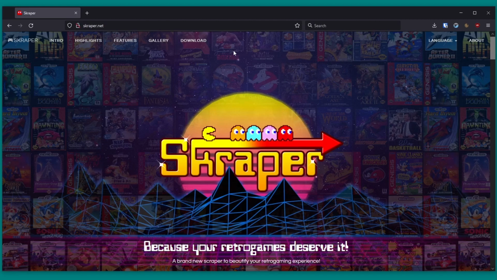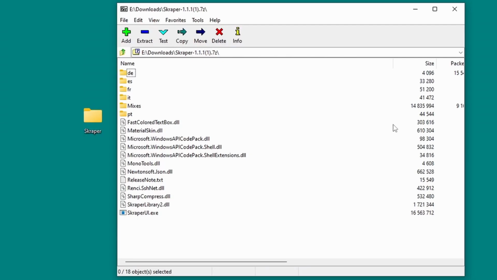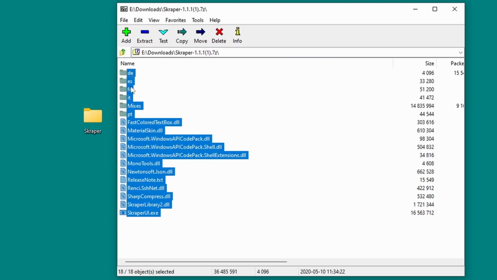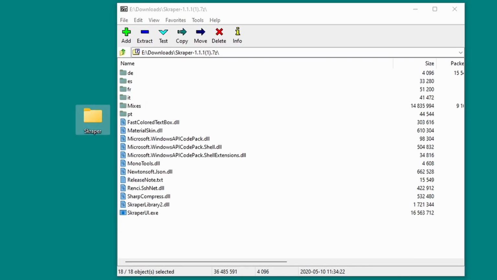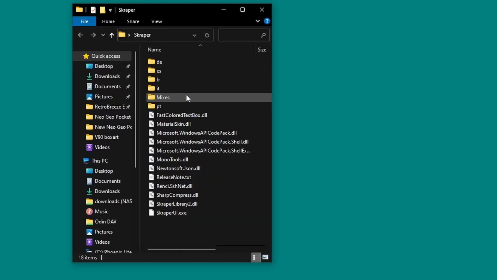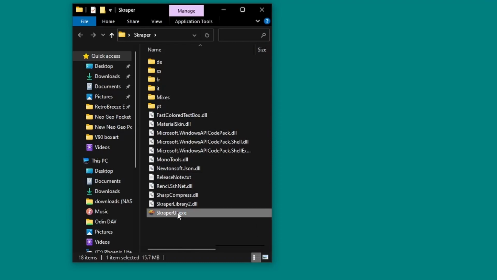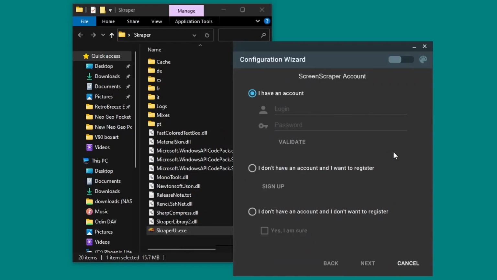Browse to Skraper with a K.net and download the program. We'll create a folder on the desktop named Skraper and extract the contents of the download into that folder. Inside, we'll find a program called Skraper UI, which we'll go ahead and open. On the first screen, we'll be prompted to sign in, make an account, or continue without one. We'll continue without for now. Check the Are You Sure box and click Next.